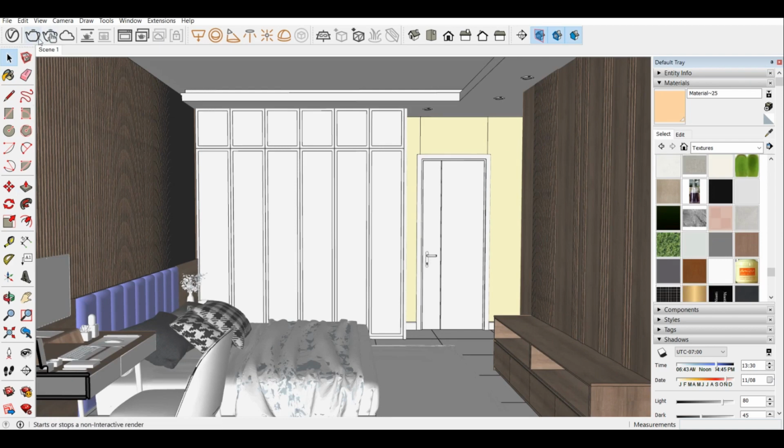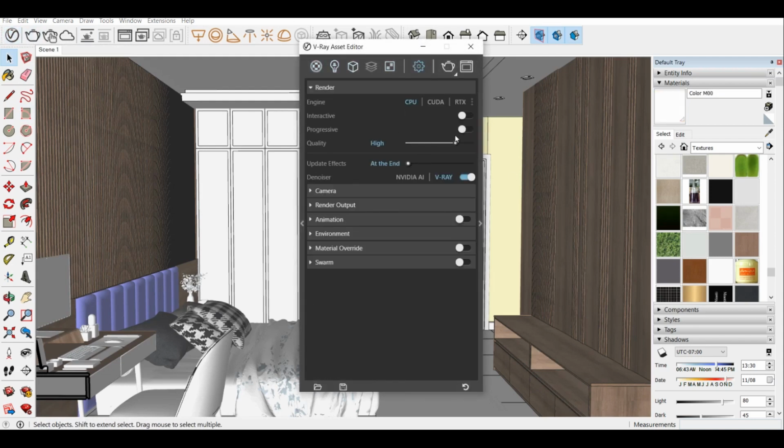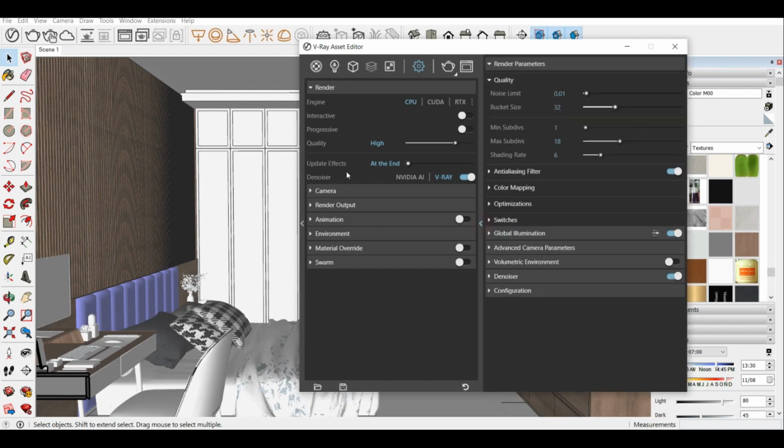So now we will be doing a render. First of all, we will be going to the Vray settings bar. Now you can see all the settings are available up there. So these are the adequate settings you have to go with. You can use NVIDIA AI denoiser only if you have an NVIDIA graphic card in your laptop or PC, or else you can also use the Vray denoiser. For that you don't need an NVIDIA graphic card, you can go with any of the graphic cards available in the market.